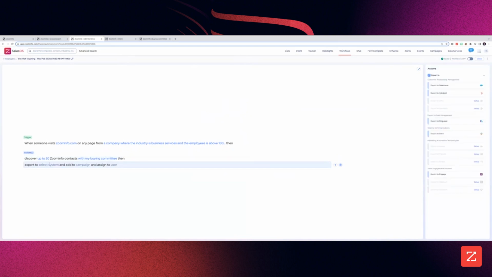First, I can connect it to any one of my systems. I can say, hey, anytime this happens, take that buying committee and put it into HubSpot. Put it in a specific campaign in HubSpot that automates the outreach. Export it to Slack. Export it to ZoomInfo's Engage and put it in a specific campaign. So now I'm going to create the collateral on the other side.